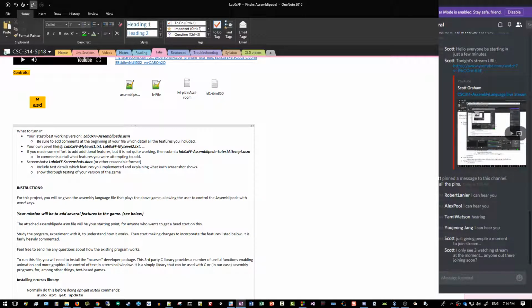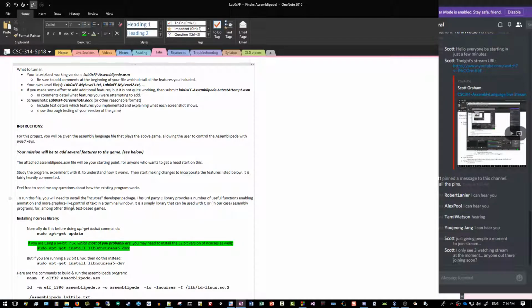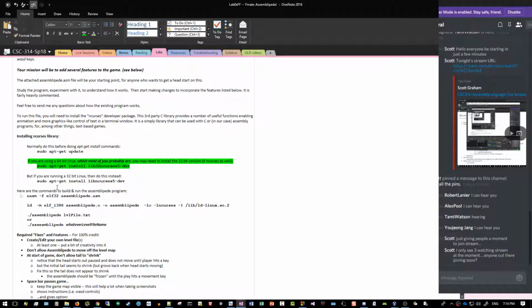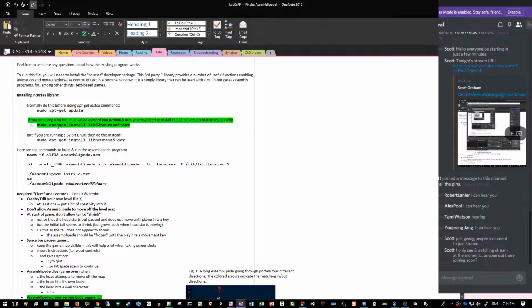So that's the essence of what you're going to do for this. Now there are a few things we're going to need to walk through. One is that the program itself uses a thing called the ncurses library, which, much like the standard C library, you can install on your Linux system, and it has a bunch of functions defined that you can use.